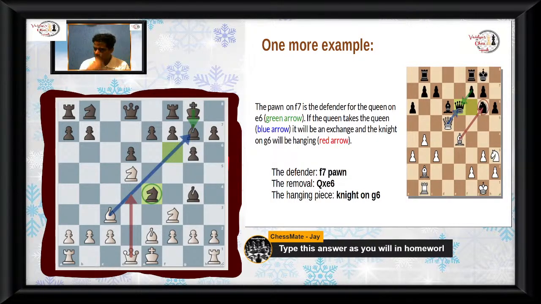But I don't think this is an example where clearly the defender was mentioned. This is more like a fork position. I think you will agree with me. This is more like a fork position, right? The king is a defender, but that's not what this concerns. So let me do this quickly. Probably the next position will be a little better than this. Yeah, we are winning here.